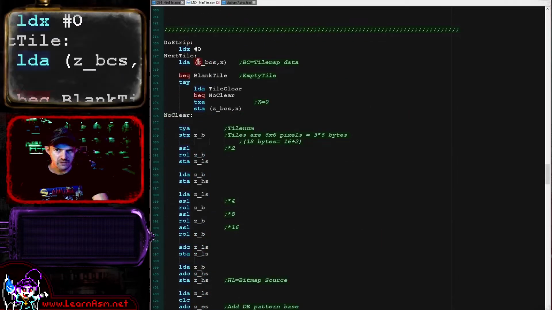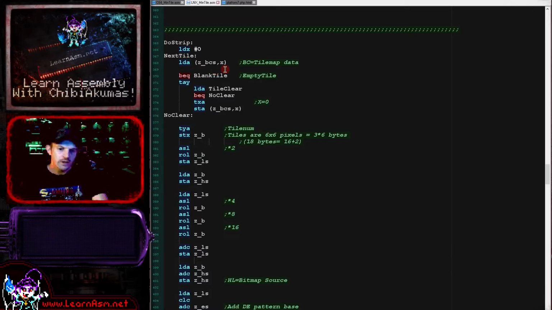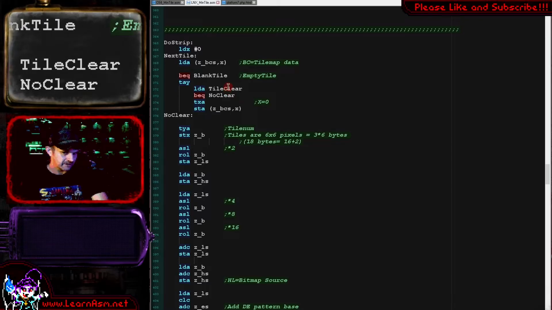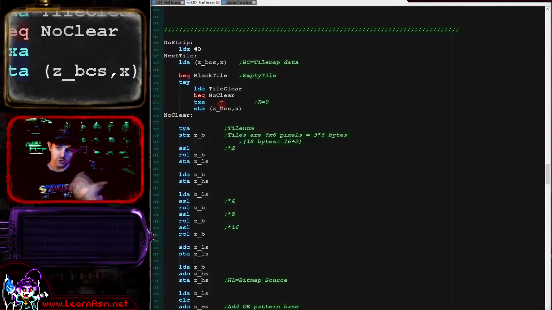Now we're loading in the tile number here, and we're checking if it's 0, and if it is, we're going to skip over it. If it's not, we're going to process that, and first thing we're doing is checking if the tile clear flag is set. If it's set, we're zeroing the entry in the tile map. We would do that if we're drawing the background. We don't do that if we're drawing the sprites, because if we did, we'd lose the sprite and wouldn't be able to draw it ever again, which would be a bit bad.